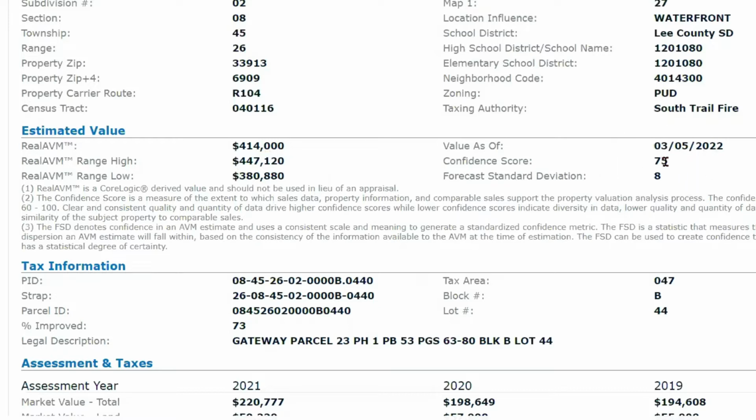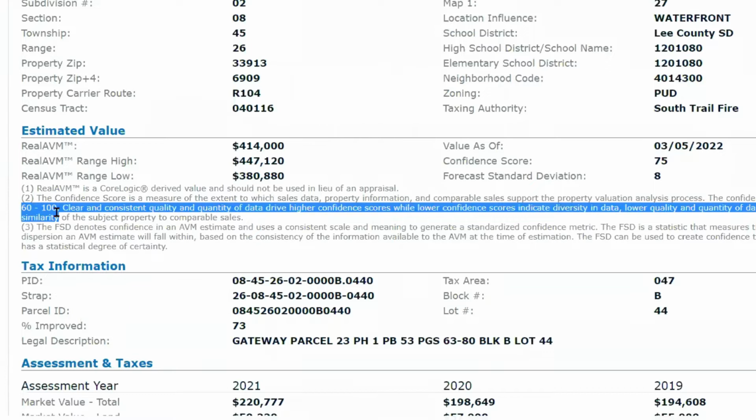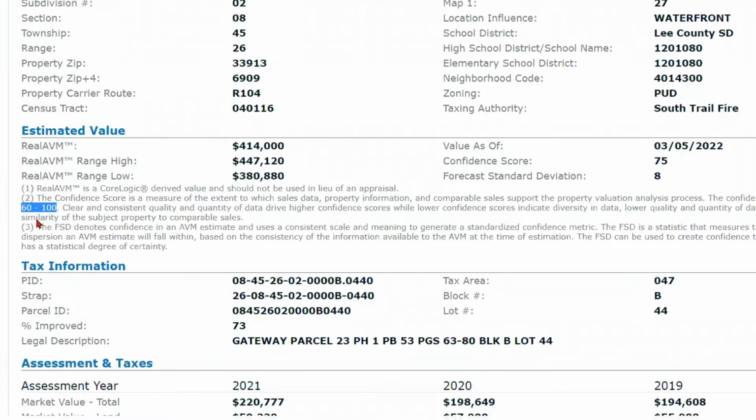So always check the confidence score, because on its face, 75 might seem like a pretty good score. But what you have to keep in mind is that this is not on a scale from 0 to 100. If you read the fine print down here, you can quickly see this is on a scale from 60 to 100. So now all of a sudden that 75 is not looking so great.